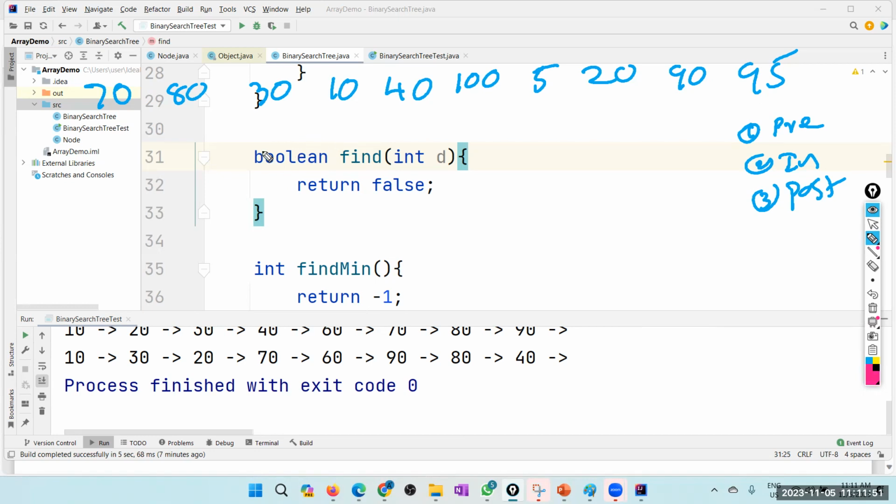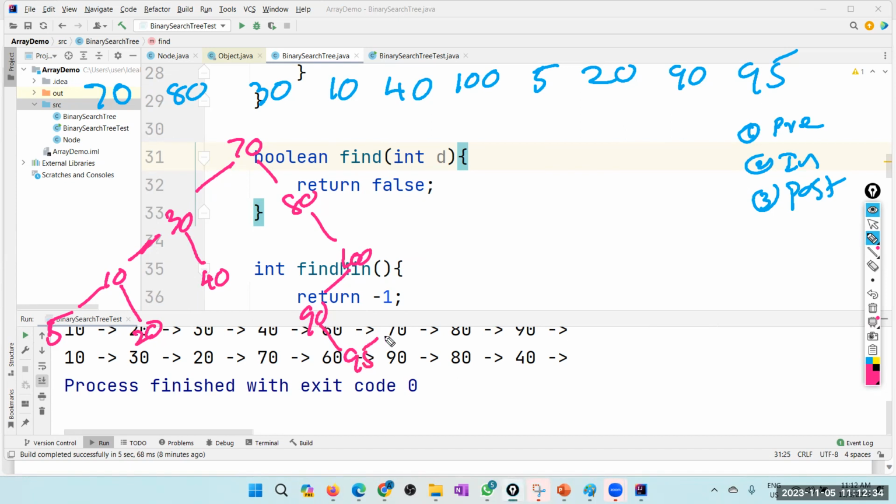Okay, let's add it. Say 70. 80 is bigger. 30 is smaller. 10 is smaller than 70, smaller than 30. 40, smaller than 70, bigger than 30. 100, even bigger than 80. 5, smaller than 10. 20, smaller than 70, smaller than 30, bigger than 10. 90, bigger than 80, but less than 100. 95, bigger than 80, less than 100, bigger than 90. Right, so that is my binary search tree.